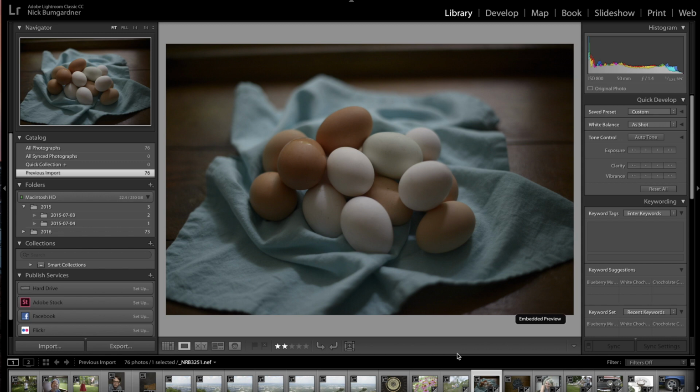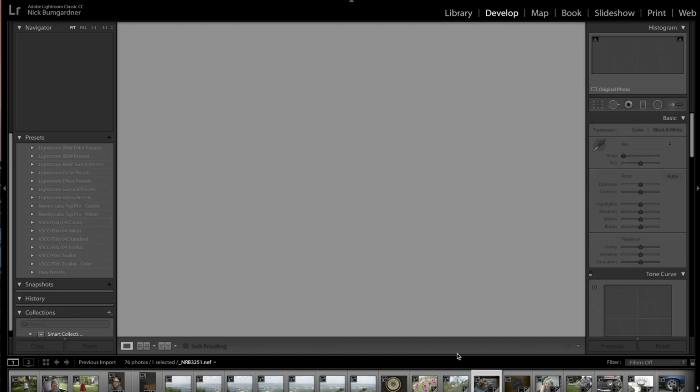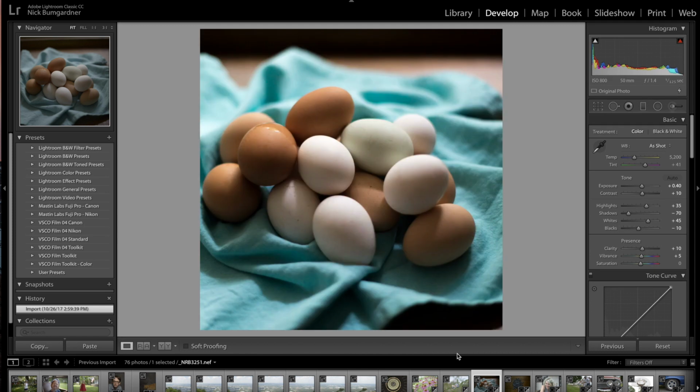These previews only work in the library module, so they don't actually work in the develop module. So if you go into the develop module and hit the D key to get there, it takes a second for it to load, and now it's loaded up and it's showing the actual colors in this image.